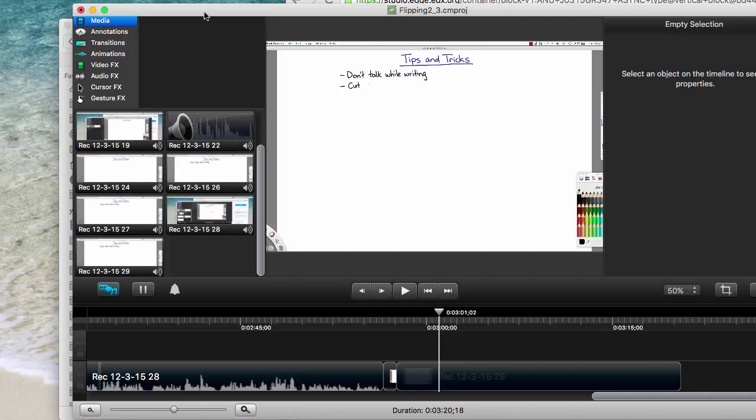And so what you need to do is you might want to change just the sound. Now if you want to change just the sound, what you have to do is you have to split the sound off from the audio.